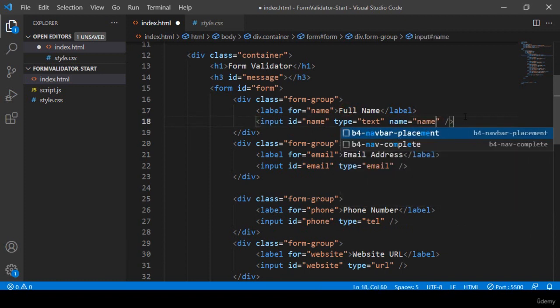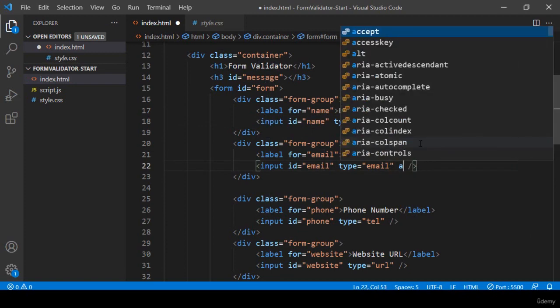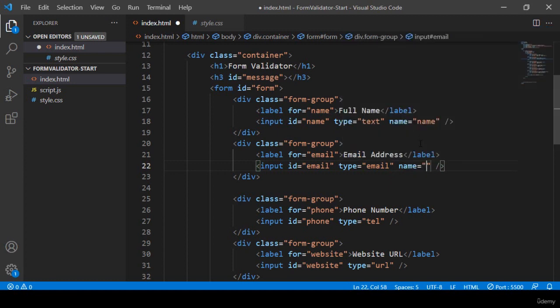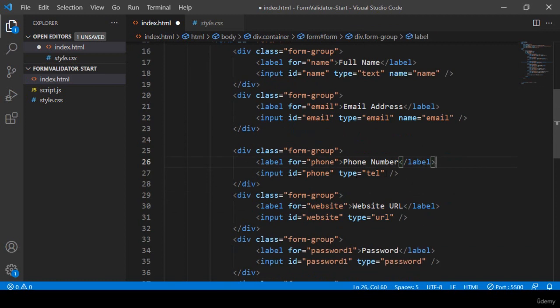Whatever the name I actually choose right now, I want to make it as name. And I also want to use the name attribute for our email, so that will be email. Then there will be another one, that is phone. I make the name attribute phone.